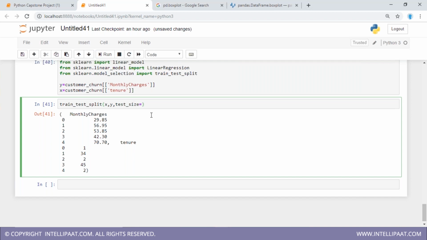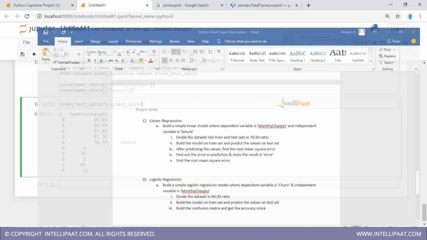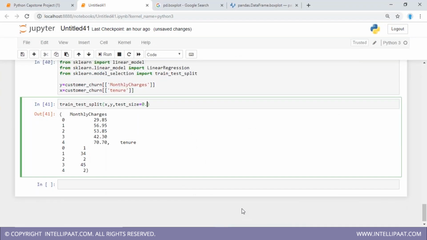So let me check what the test size was. The test size was supposed to be 0.70. And then I'll also set a random state. If I want to use these values again, I can just set the random state to be equal to the same value which I'm giving over here.